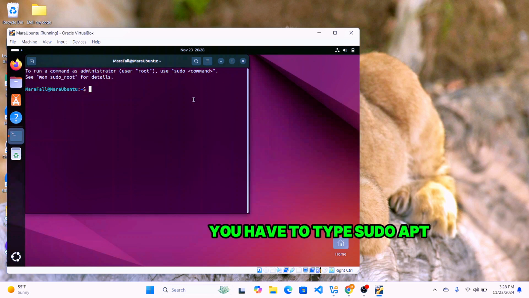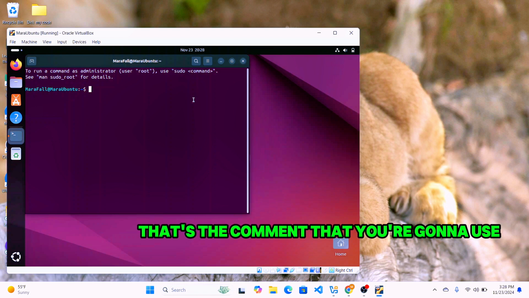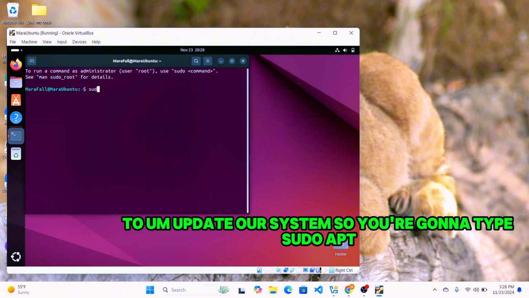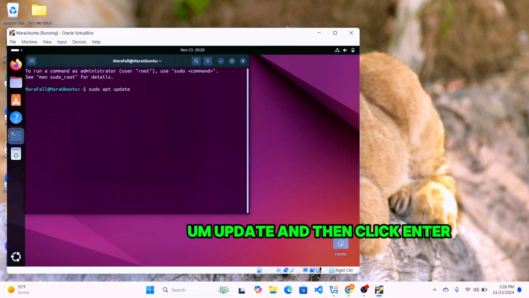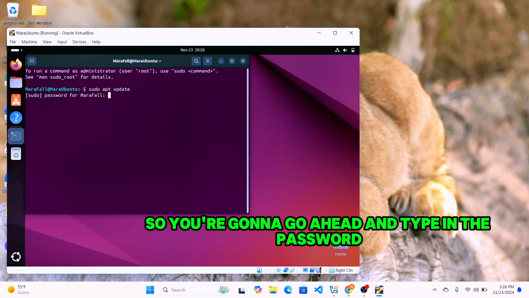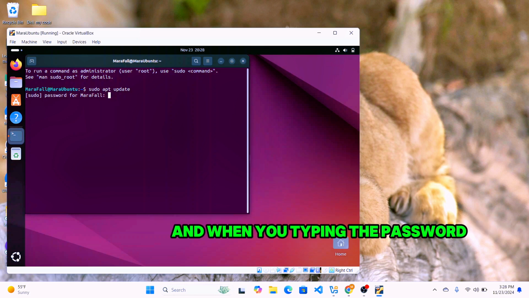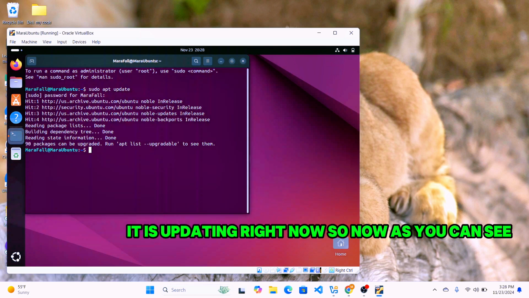To do that, you have to type sudo apt update. That's the command that you're going to use to update our system. So you're going to type sudo apt update and then click enter. Now it's going to ask you the password of your account. So you're going to go ahead and type in the password. When you're typing the password, it's not going to show you that you're typing, but just make sure to type it correctly. And now, as you can see, it is downloading right now. It is updating right now.